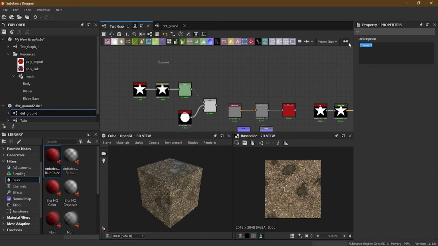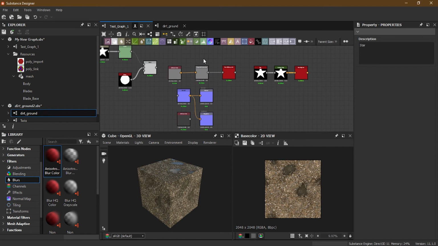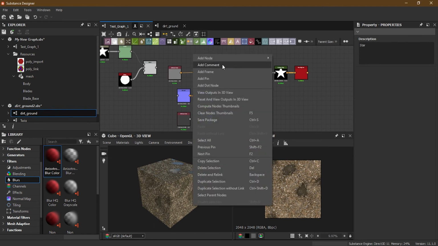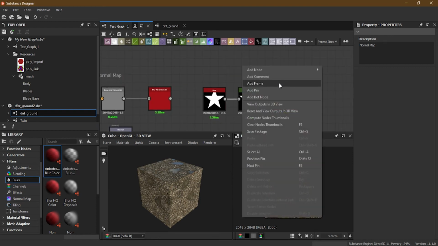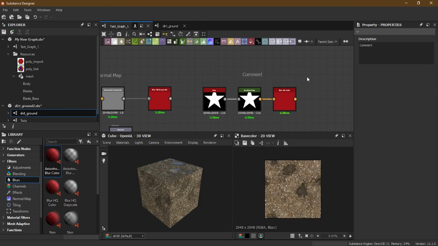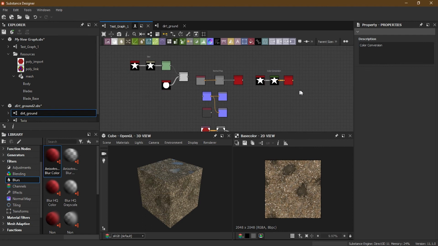So you can write here star. Okay. And then you can click it here, move it. Okay. And then you can go to this side and right click, add a comment here, and write normal map. Okay, and then you can move it wherever you want. Then maybe here you can add a comment and write anything you want, color conversion. So ideally this is good for you if you have a small graph and you don't want to create frames.